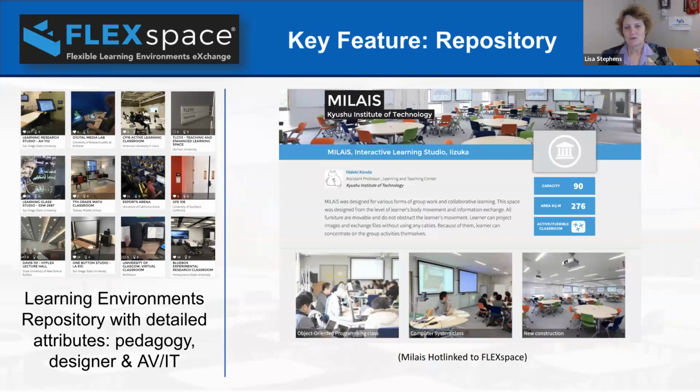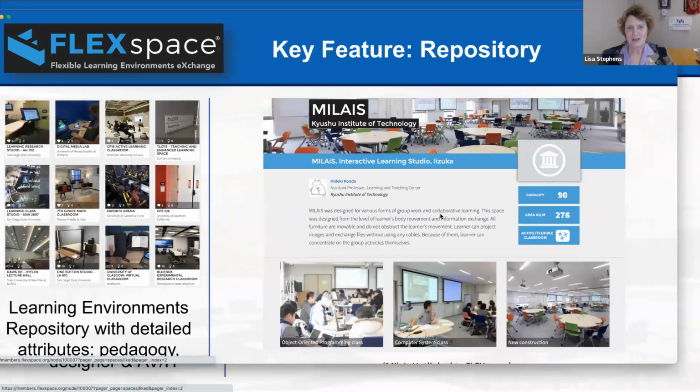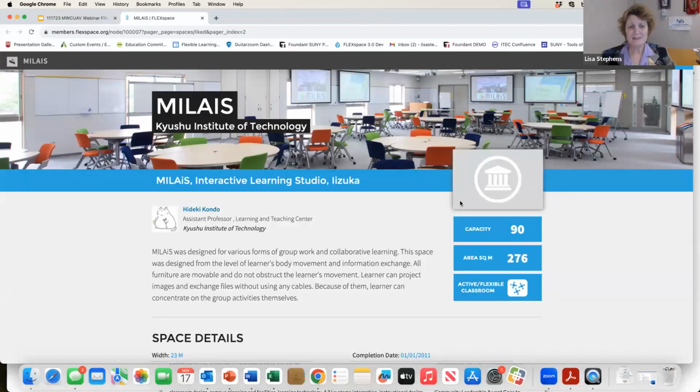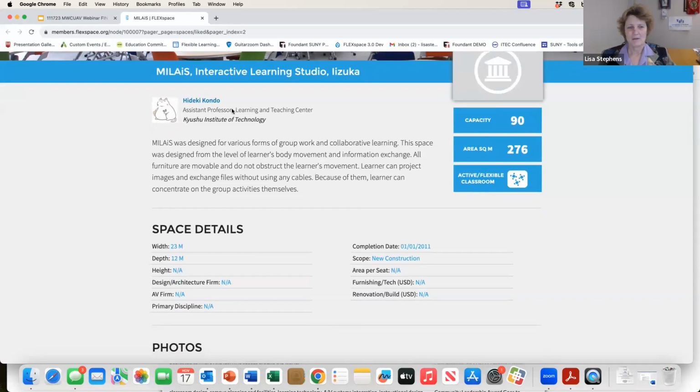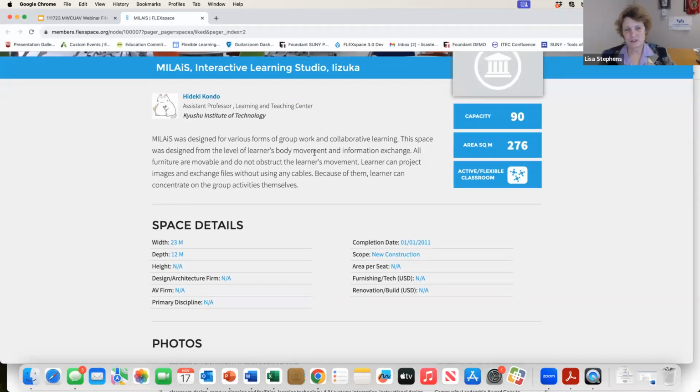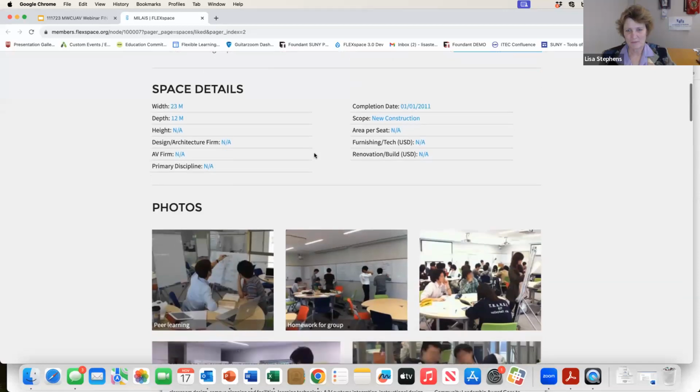Okay, so let's start with just a single record in this particular case in the repository. This is a nice record, and this is similar to the layout of all the records in FLEXspace. A little bit of an introduction, some key information on the right-hand side, tag the type of classroom. This is connected to your account. It automatically links to your account and provides the information there.